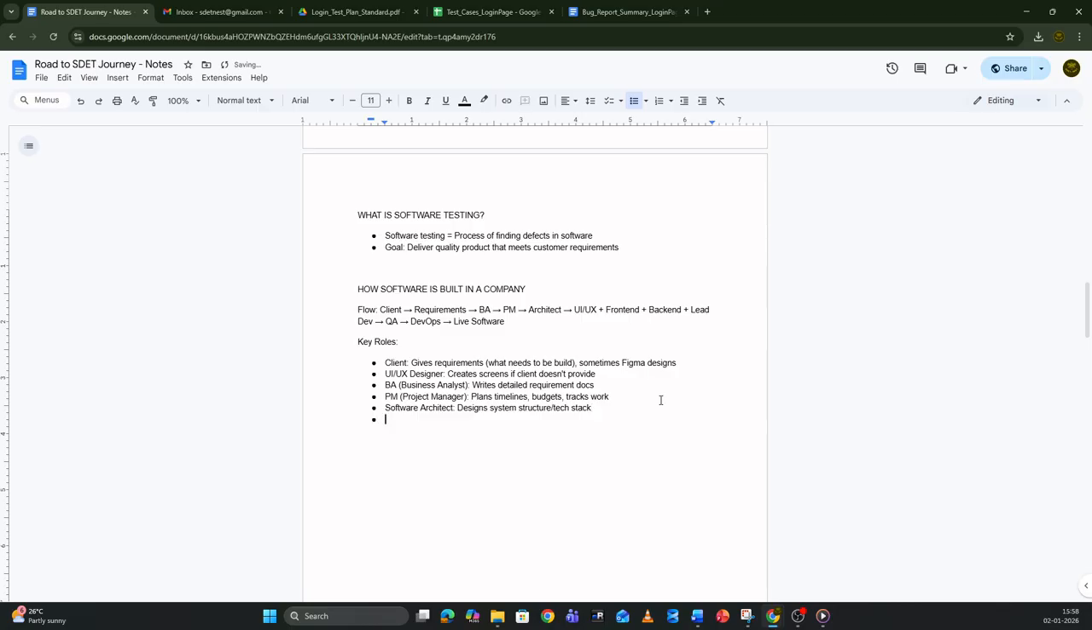Next comes the software architect, who designs the big picture, like what technologies we are going to use to build that software, how different parts will connect with each other, how the database structure will look, etc. Next, the lead developers guide the coding team. So there will be front end developers and back end developers. Front end developers build what users see and click, like the buttons, pages, or animations. And the back end developers build the logic, APIs, and the database connections that make everything work behind the scenes.